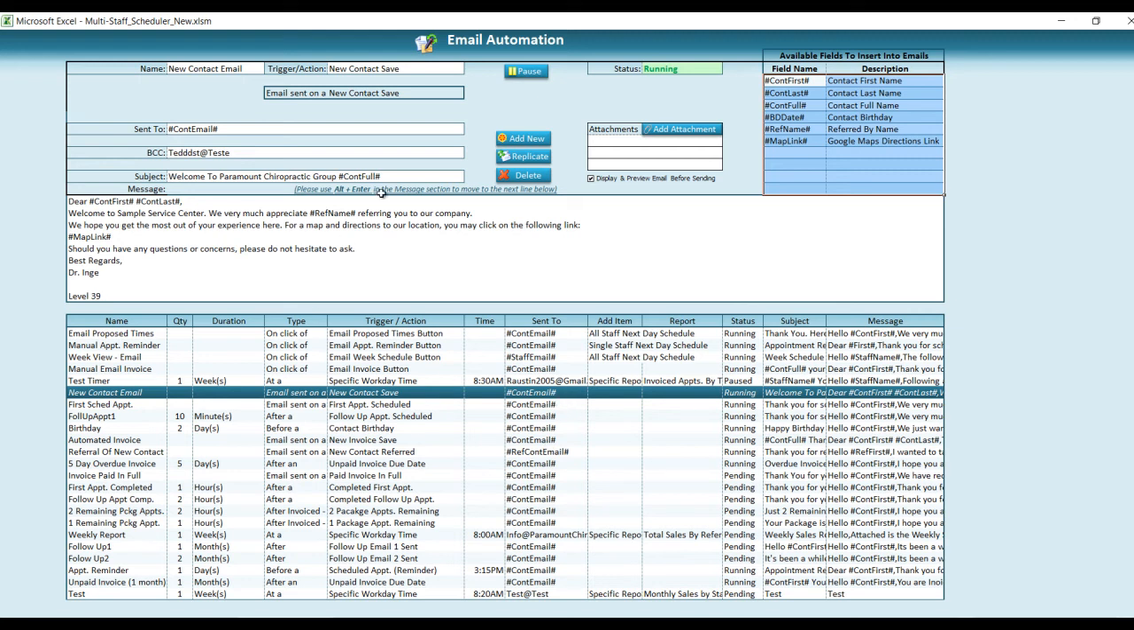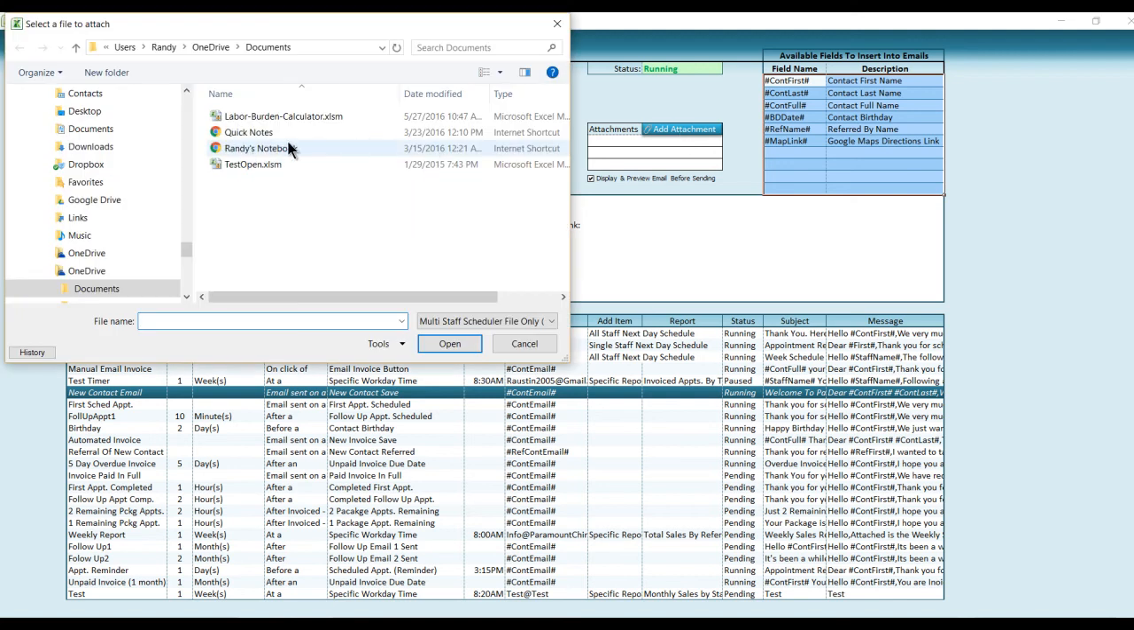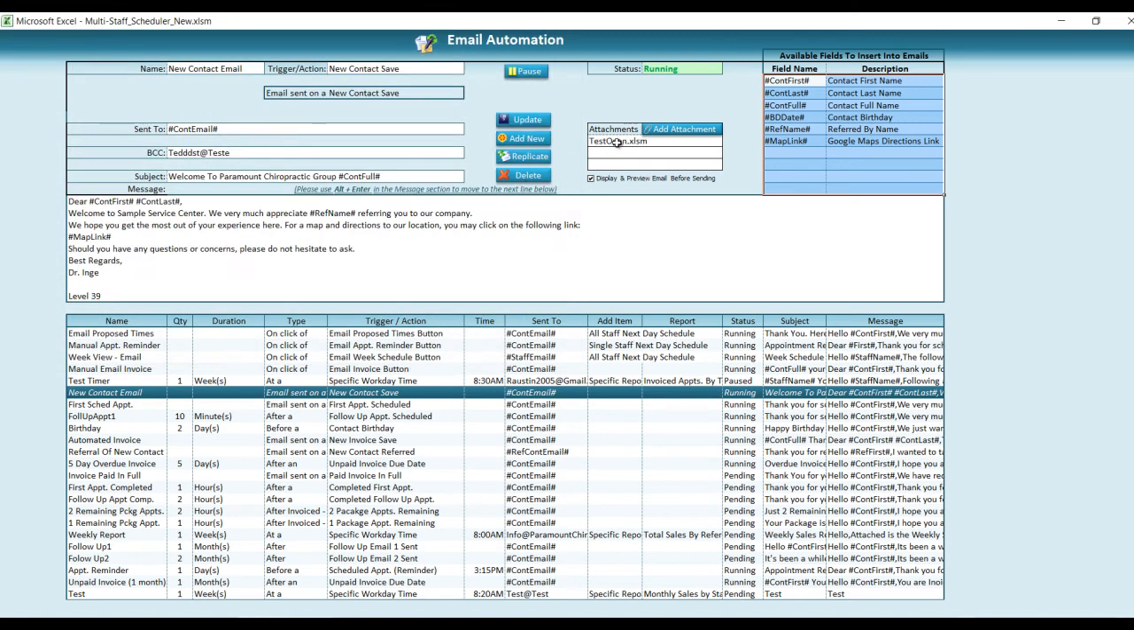And so what we can do is pause this and resume it. We can put attachments in it, like if we want to attach something specific, we can just attach any type of document we want. If we need to remove an attachment, we just select it and click the X and it'll remove the attachment.